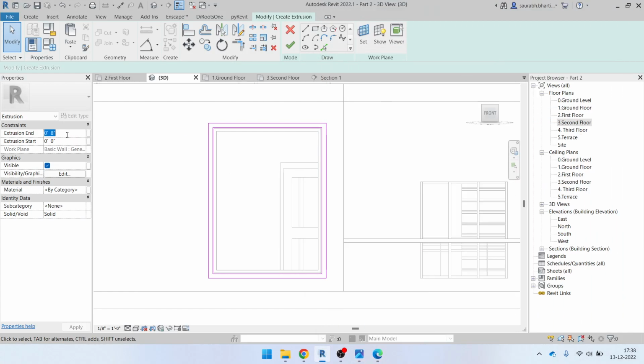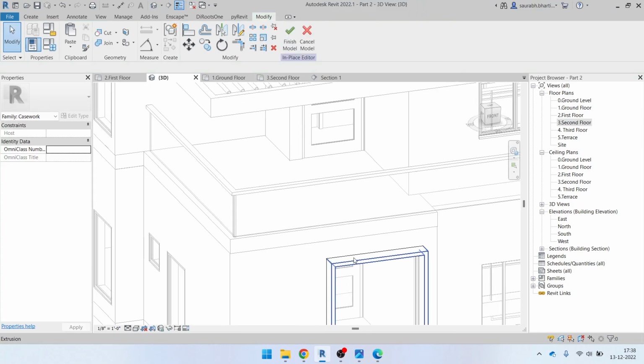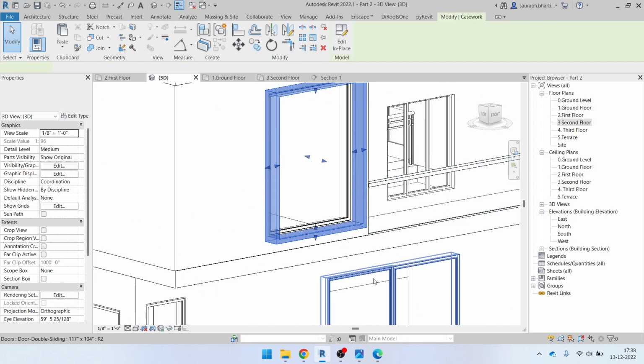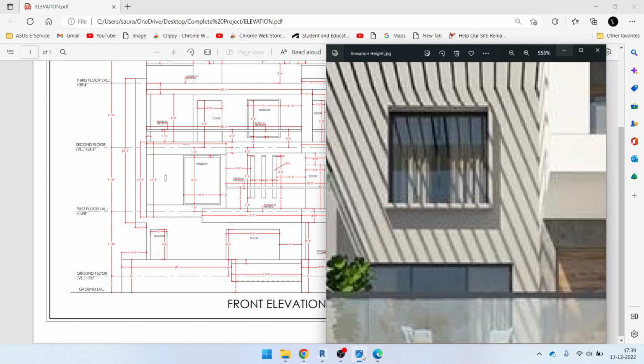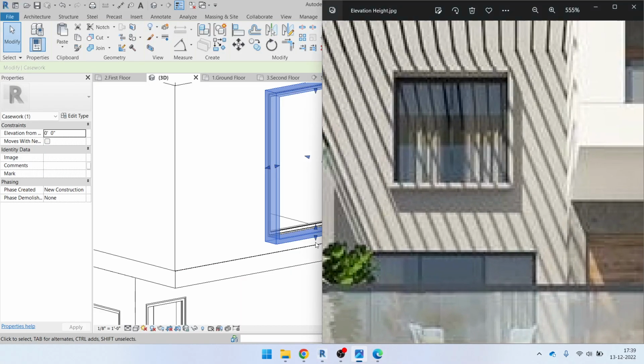So what you can do is set the extrusion end at 1 feet, and then press OK. Then you can go to 3D view, and now you can see the casement here. So this is how you draw the casement of it. That is how it has been drawn.